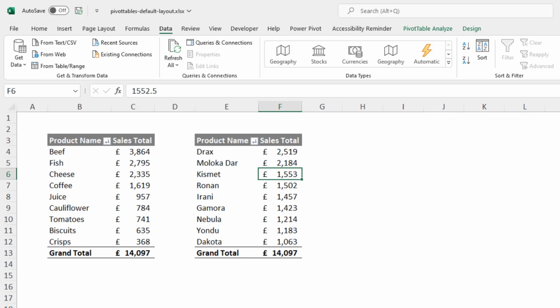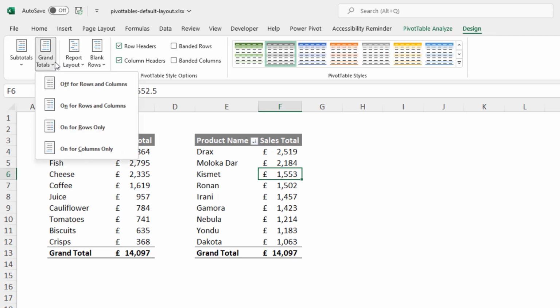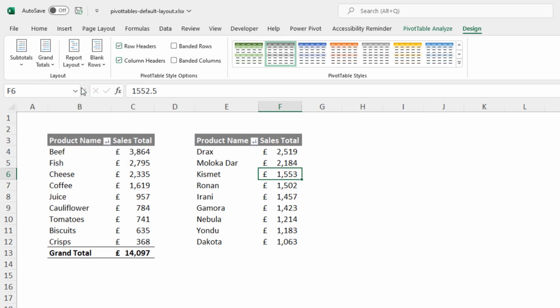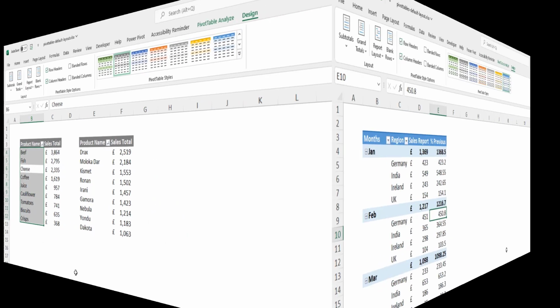Click on your pivot table, up to the design tab, and on the far left, grand totals, and I choose off. I can then go and set this for the other pivot table as well. And indeed, this could also have been controlled in the default layout tip that we saw earlier in this video.